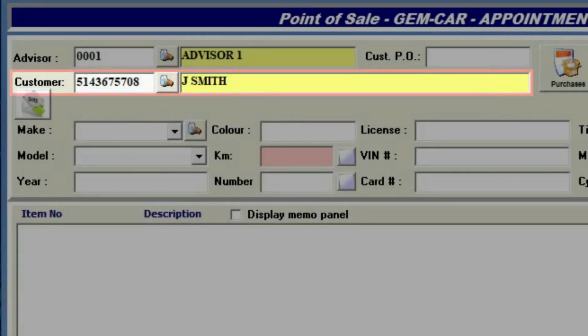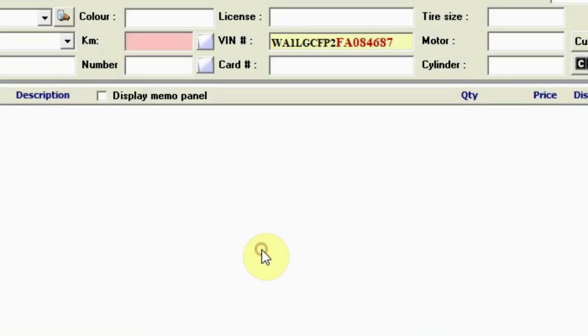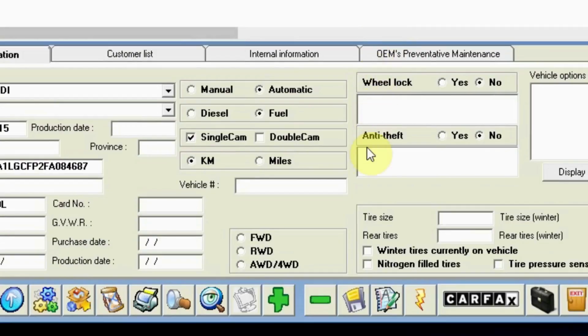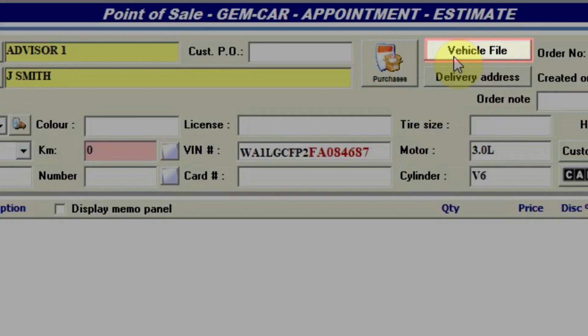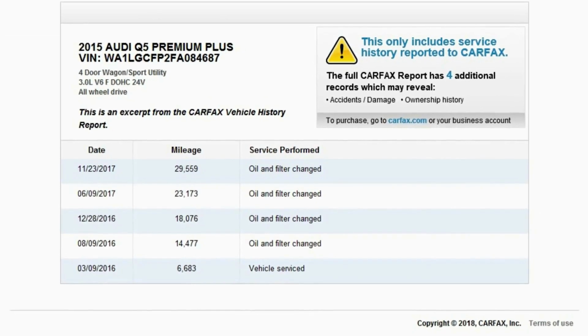Let the technician scan the VIN when the vehicle arrives. The vehicle file will search by the VIN Decoder. The correct VIN enables you to order parts online and eliminates the risk of error. Connect to Carfax to consult the history of preventative maintenance performed in other locations across North America.